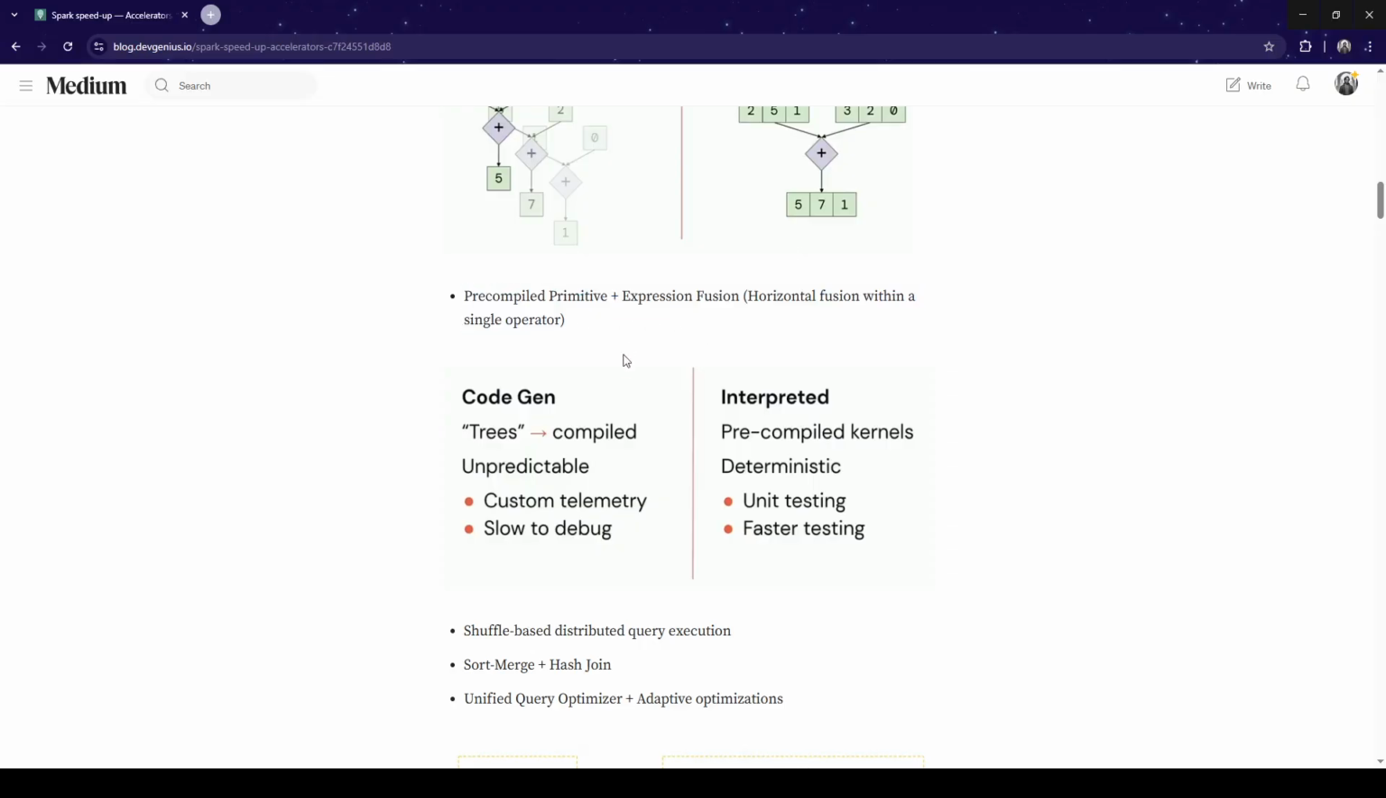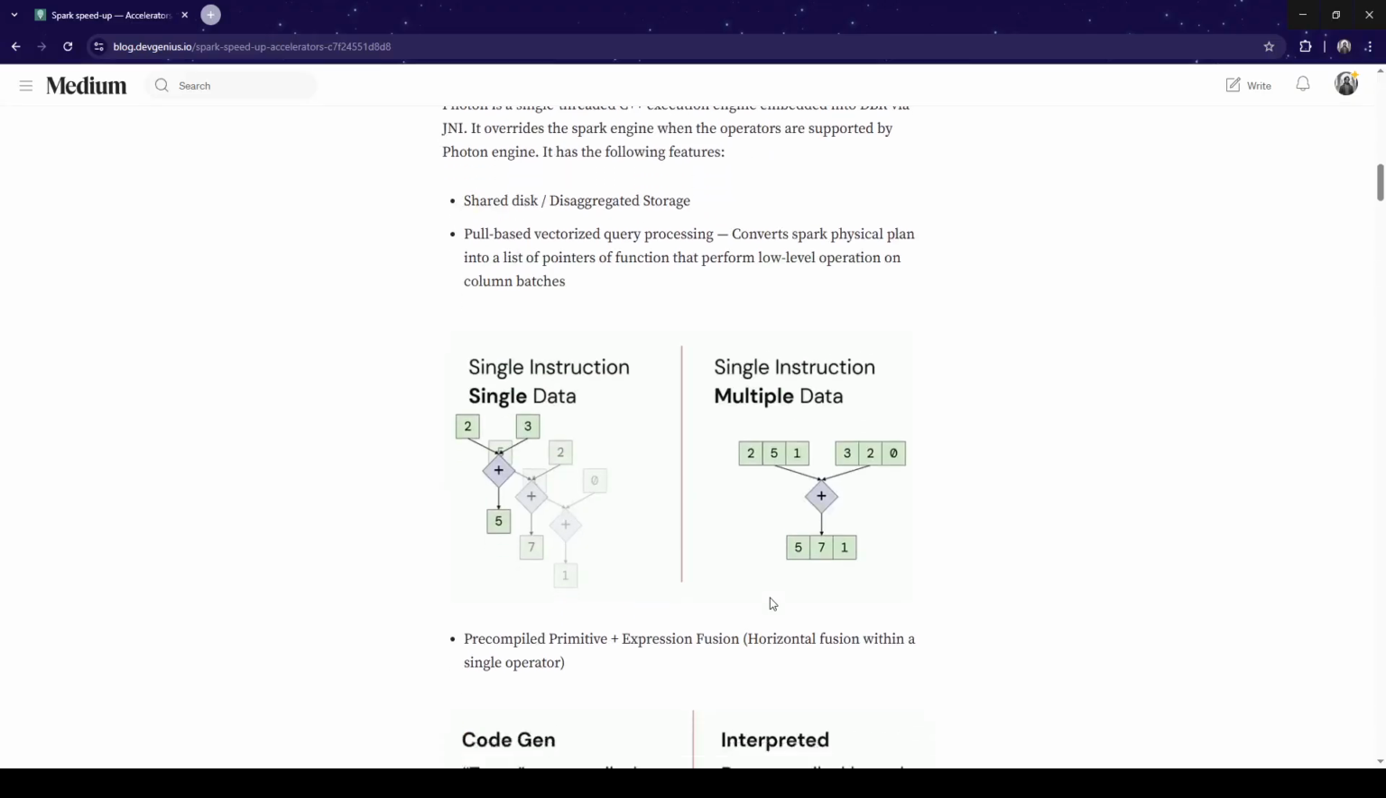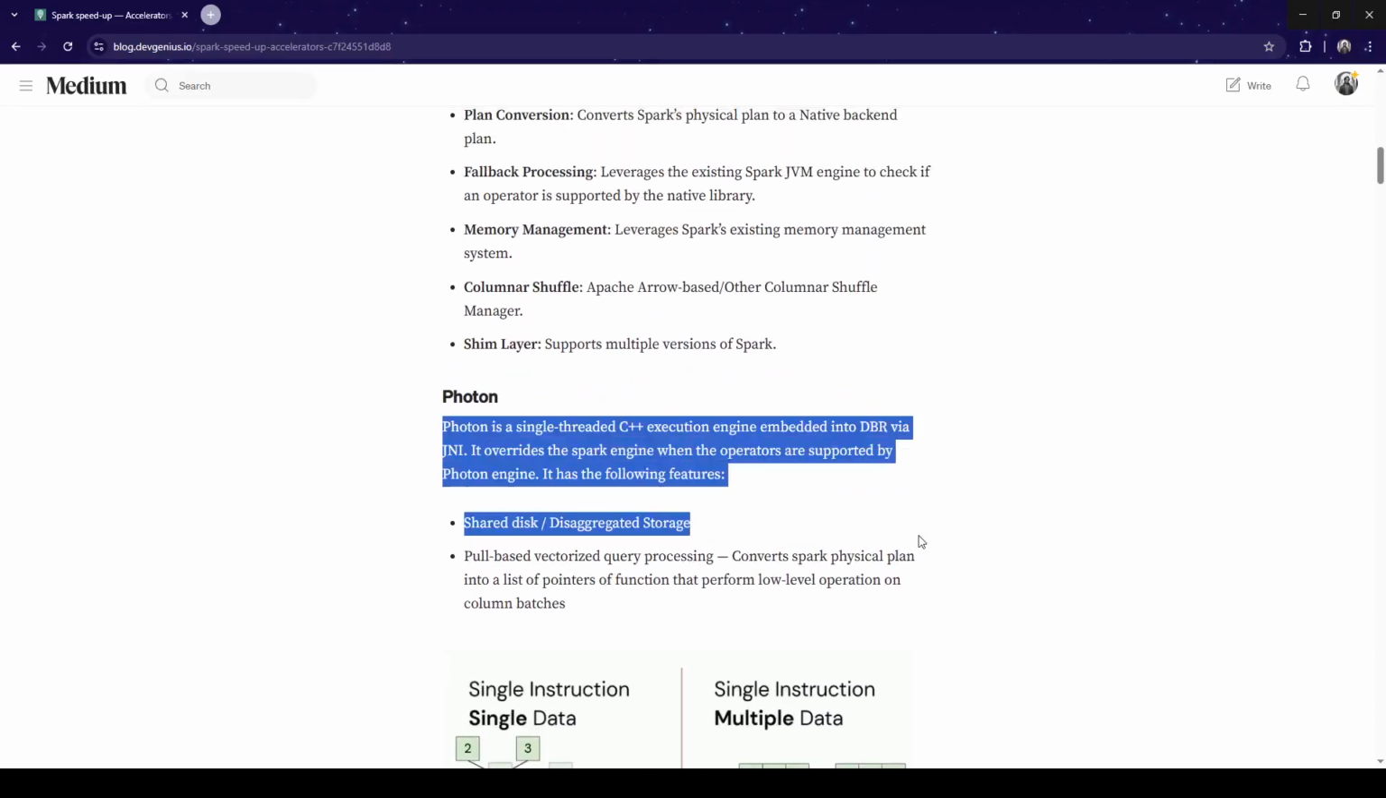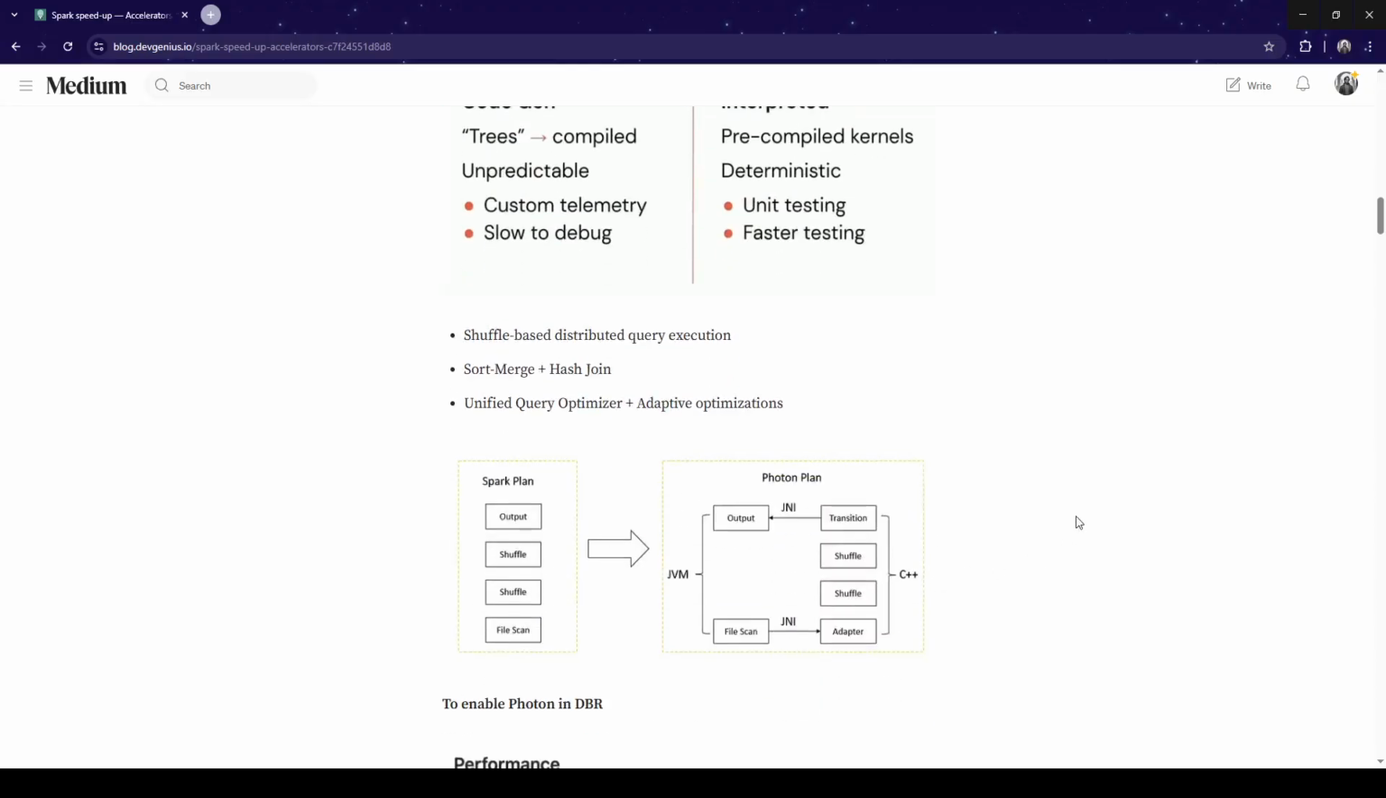For example, instead of using precompiled kernels, Spark uses CodeGen, which uses a tree approach that is unpredictable, and we need custom telemetry to see what is happening. It is very hard to debug. But in the case of Photon, it uses precompiled kernels, which are deterministic, and we can do faster testing as well. So this way they have implemented a few things in Photon to make it more efficient.